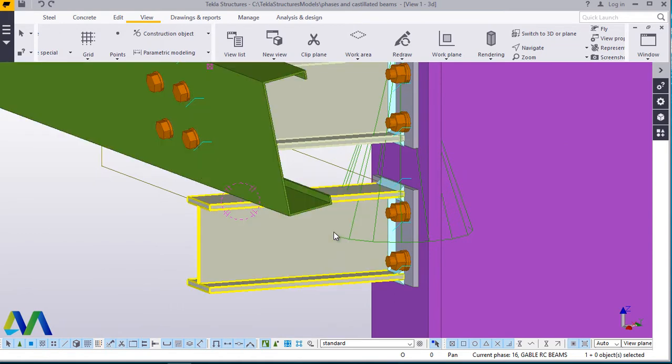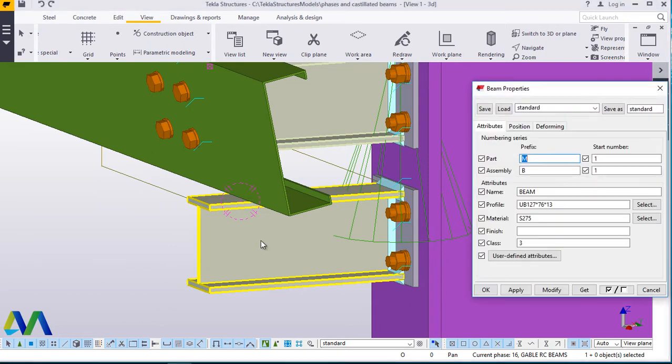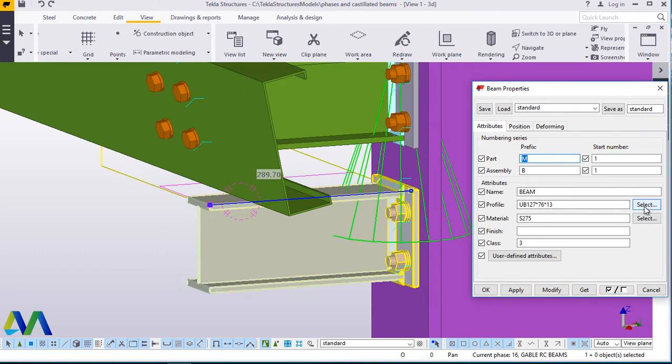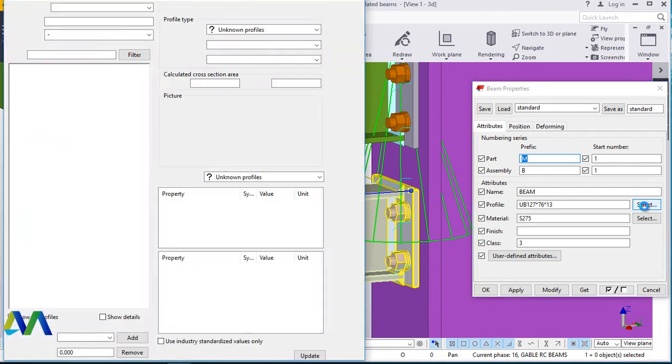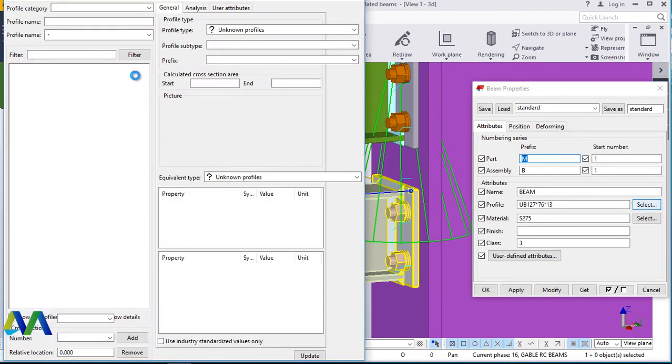Straight. Now from here we want to change the profile of this member. We want RSA 75, I mean an angled profile. Now we'll double click on this. Then from the beam properties we'll go to select under attributes. This will take us to a catalog of a variety of steel profiles and sizes. We'll go to select.